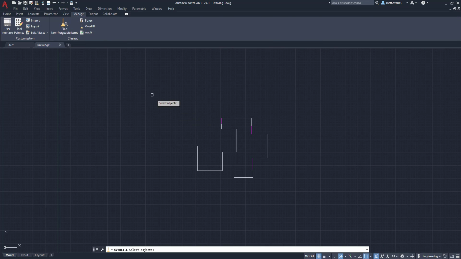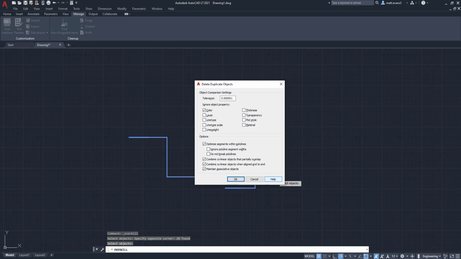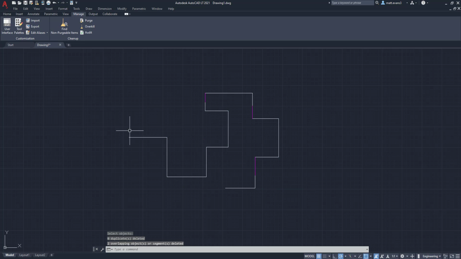Now, these three magenta lines you want gone, but when you go to the manage button right here, you go to overkill, select your drawing, click enter. You have nothing clicked in the ignore object property, so you click OK. And as you can see, those first two lines disappeared, but your color lines did not. Your magenta lines are still there.